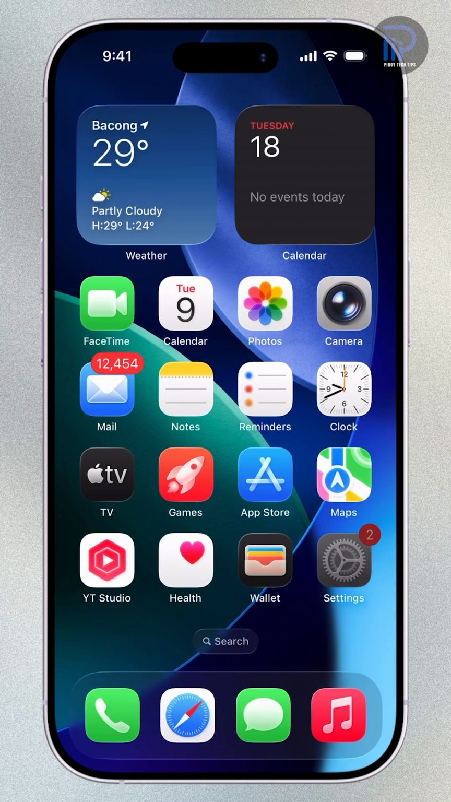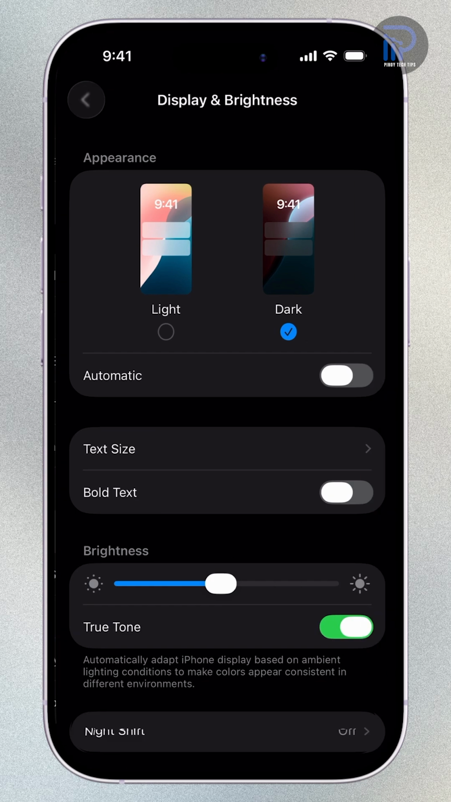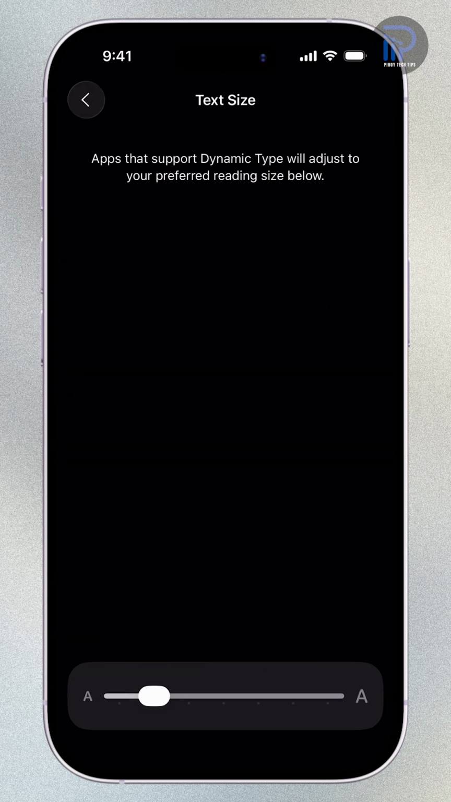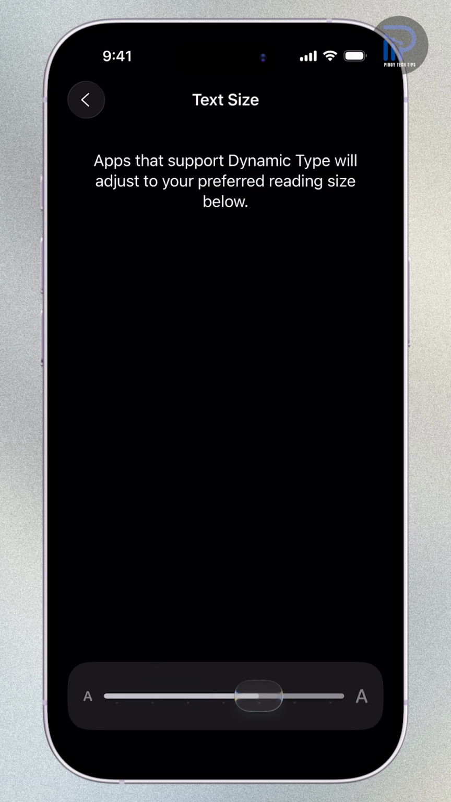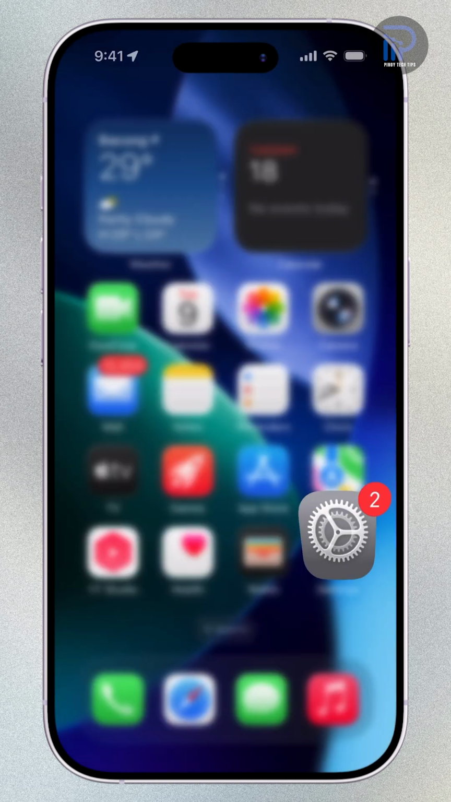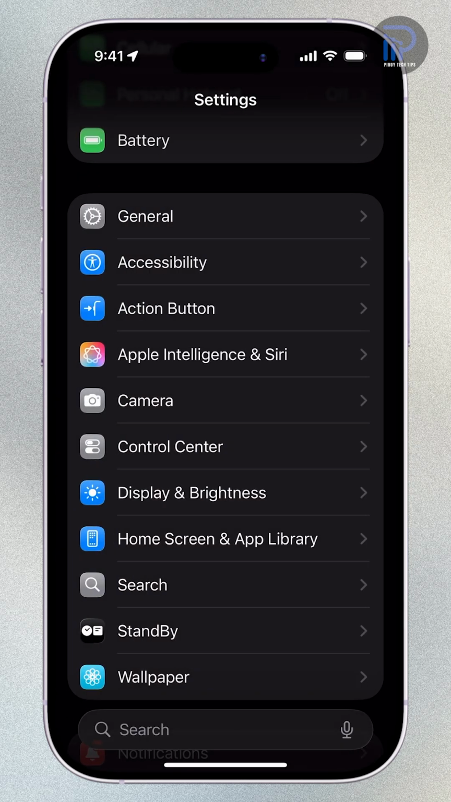Open the Settings app. Scroll down and tap Display and Brightness. Next, tap Text Size. You'll see a slider that lets you instantly adjust how large or small the text appears. Drag the slider to the left to make the text smaller, or slide it to the right to make it bigger. The preview text above updates immediately, so you can see exactly what your new size looks like.